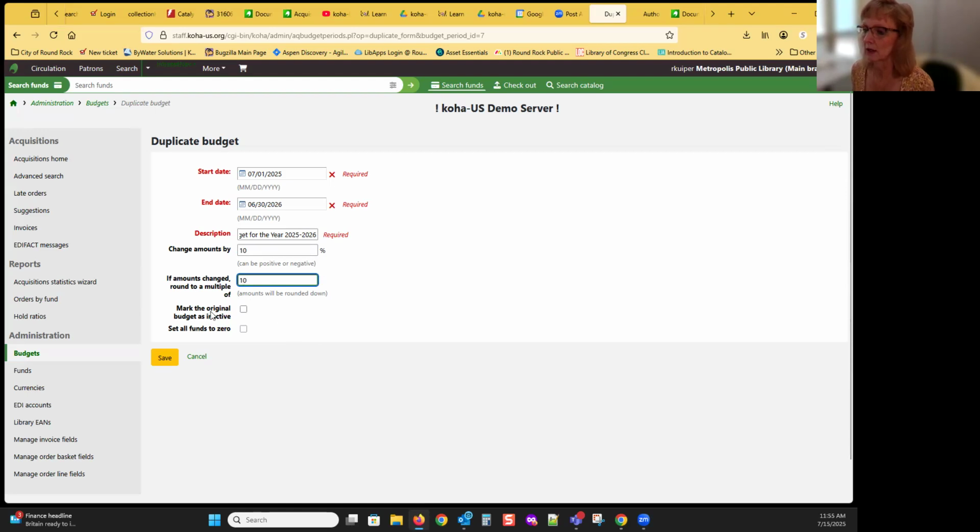And then since we're duplicating the budget, and this is a new one, if you're doing this ahead of when the year starts, you might not want to make this an active budget, or you might. If you're doing it like the day before it goes active, mark the original one as inactive, because you won't need it anymore. And then in the case of you've had radical changes to all of your budget items and you just want to start from scratch, you can set all the funds to 0.